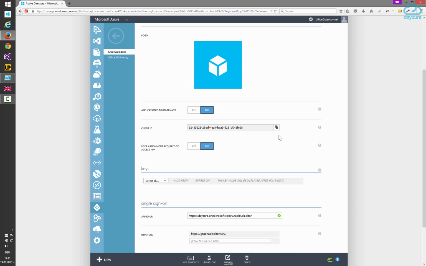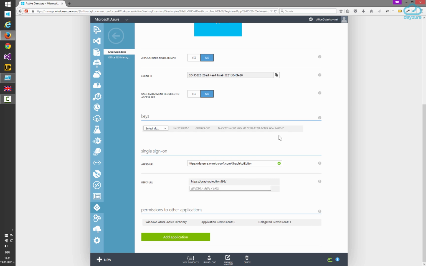First of all, because we will need to access the Graph API, let's explicitly grant this application permission to read directory data. If we also need to write directory data, for example, if we need to update some properties of some directory objects, we will need to grant the read and write directory data permissions.